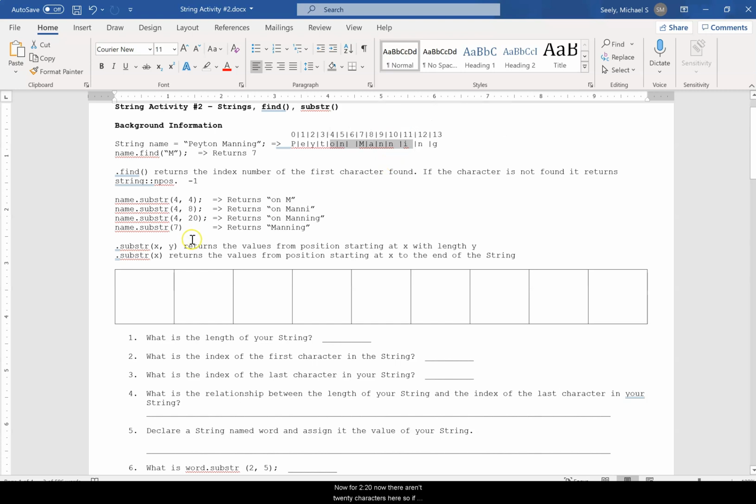Now 4 to 20. There aren't 20 characters here. So if this is greater than the number of characters in your string, it would just go to the end of the string. In Java, that would give you an index out of bounds error or a range out of bounds error, but in C++, it just goes to the end. If there's just one parameter, substring 7 would give me position 7 all the way to the end, so it'd be Manning.